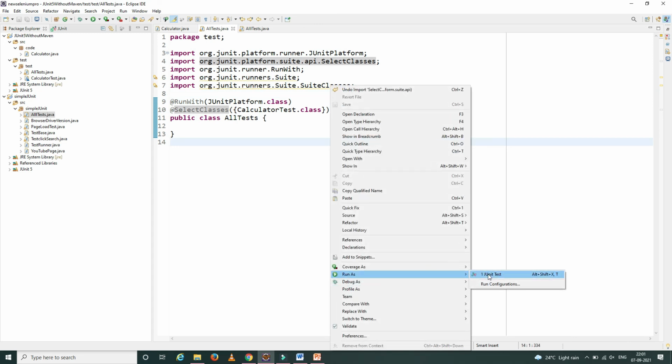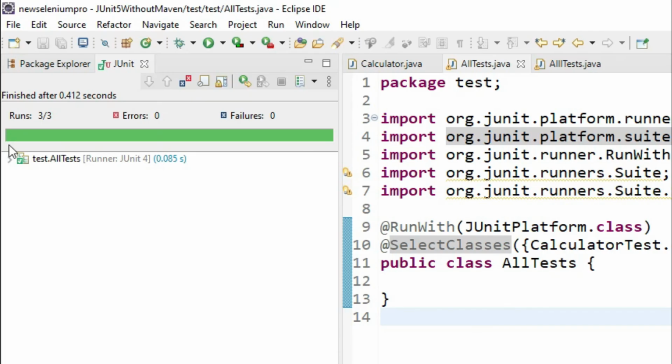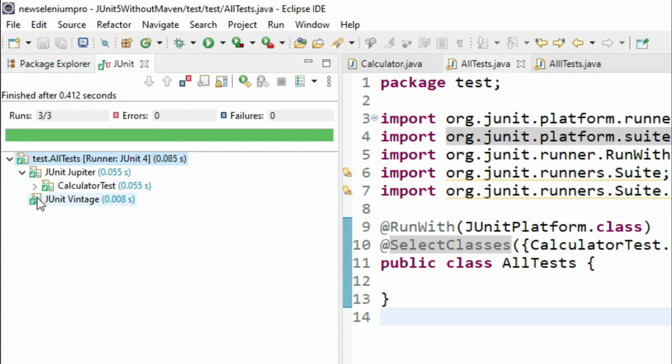If I right click on the test suite and run it as JUnit test, here as you can see, it divided the test run into two parts, JUnit Jupiter and JUnit Vintage. Inside JUnit Jupiter, you will find the CalculatorTest class run and inside that the two methods. We know that JUnit Vintage runs test classes which have been written using JUnit 4 or JUnit 3. And here, as we have no JUnit 4 and 3 test classes, JUnit Vintage will remain blank.